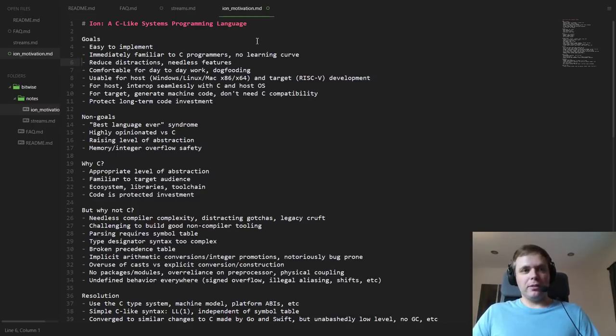unless there's a really compelling reason motivated by other constraints. Third, and this is where C might not be a great fit, reducing distractions and needless features is a big motivation. So this is not a kitchen sink, put all the features in it language. We want to keep it simple to implement and simple to understand. When we're programming, we don't want to have to think about all kinds of different features that might be used to accomplish our goal. We want to have a fairly minimal set of tools that are generally effective for solving problems in our domain of systems programming.